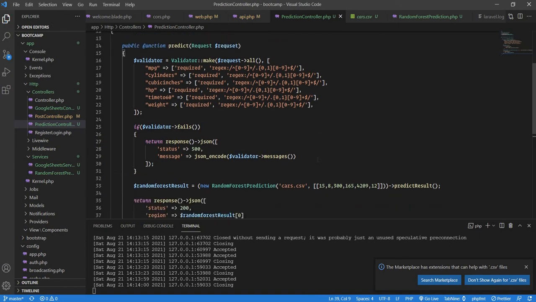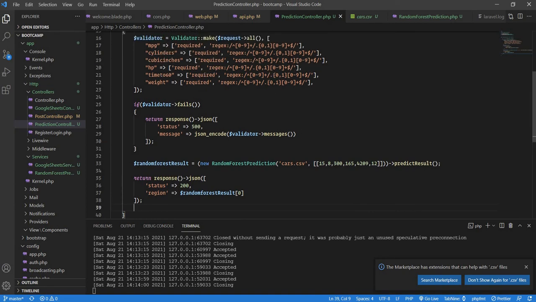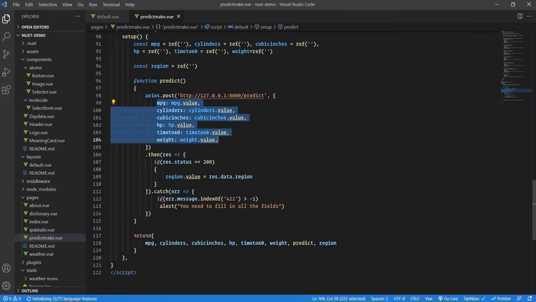Now let's go to the Nuxt side and let's see what changes we need to do. I think we are doing something wrong over here. Yes, I guess this is what we are doing wrong. It should be like this. Let's get character. So okay, now let's go to the Nuxt site and let's try this out. So if I go over here, some changes need to be done.